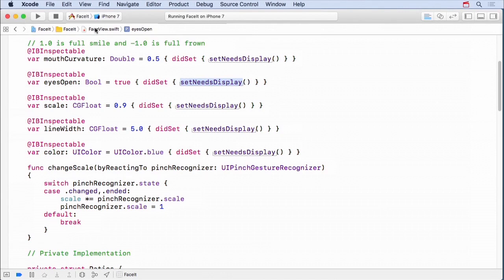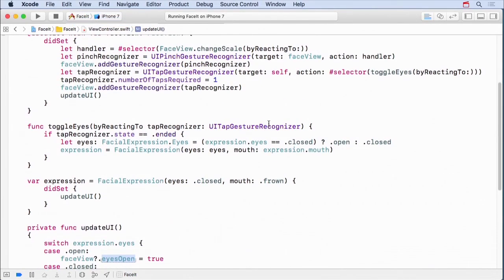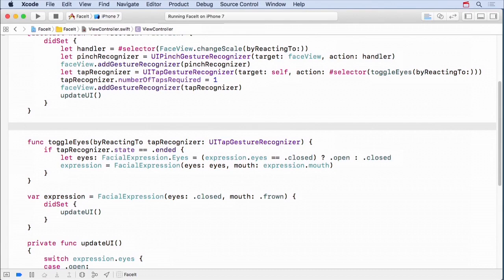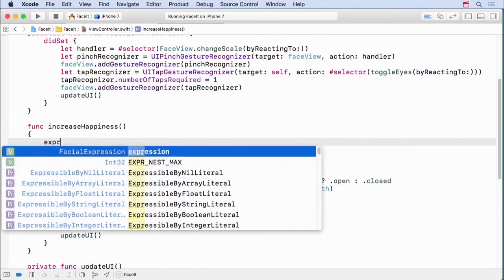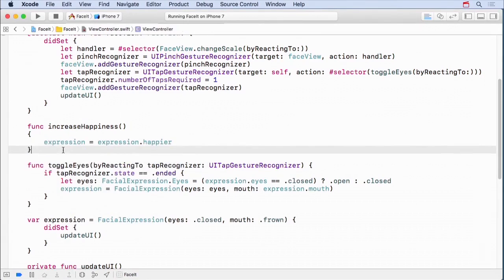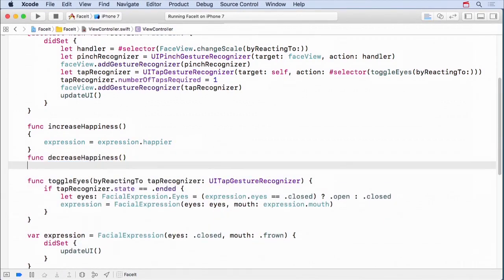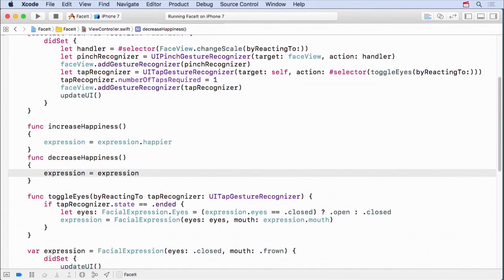Okay, let's do one other one here, which is to do a swipe. So I'm going to have a swipe where swiping up makes our face happier, and swiping down makes it sadder. This has to be handled in the controller. Why? Because this is affecting the model. The happiness is in the model. So I'm going to have a func called increaseHappiness. Okay? And it's just going to set the expression equal to the existing expression, but happier. Okay? And I'm going to do a func decreaseHappiness. It's going to do the opposite. Expression equals the current expression, but sadder.